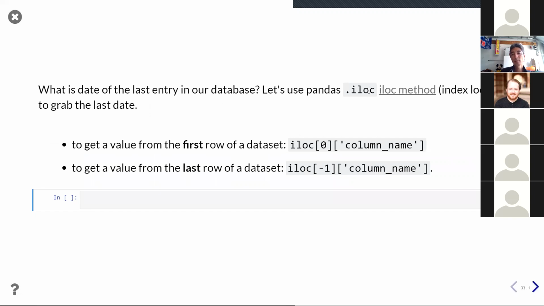We're going to use a method called iloc, index location, and there's a link to the help if you want to go to the official documentation about that. iloc is a widely used method to find certain rows in your data. To get the value of the first row in a data set, you can do .iloc with a paren, 0, and then the column name. To get a value from the last row of the data set, .iloc -1, and then the name of the column. So see if you can figure out how to grab that last date.